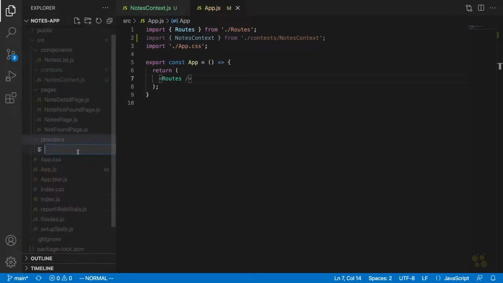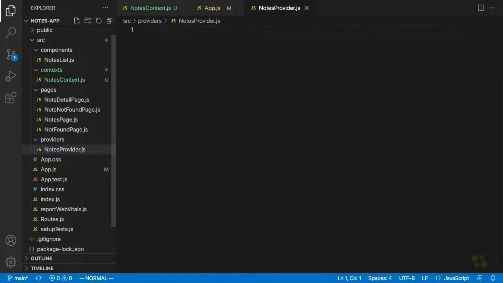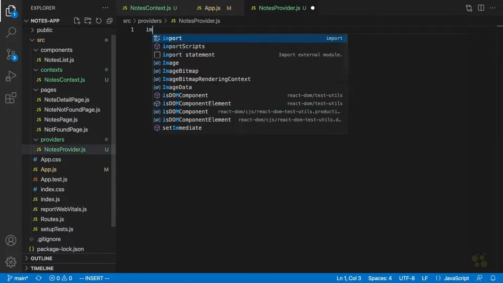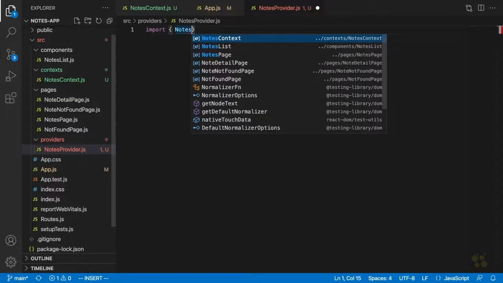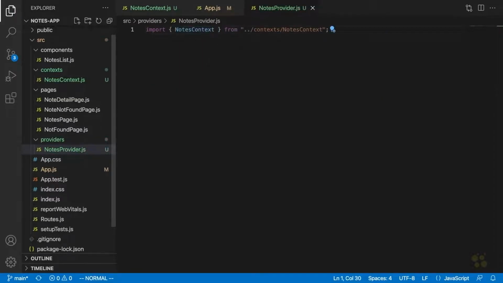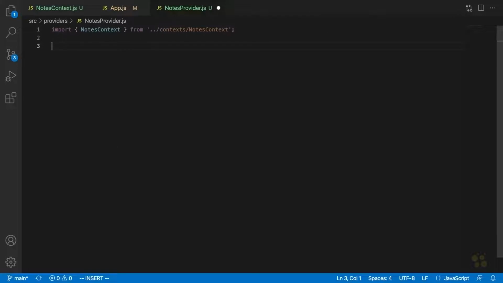So let's create a new file inside providers, and this is going to be called notesprovider.js. And what this is going to do, we're going to start off by importing the notes context up here. And I need to change the quotation marks there. For some reason, my IDE is set up to use double quotes instead of single quotes. And we're going to say export const NotesProvider.